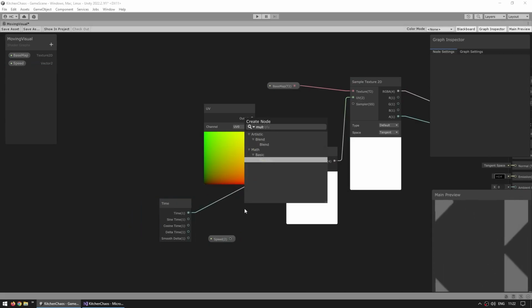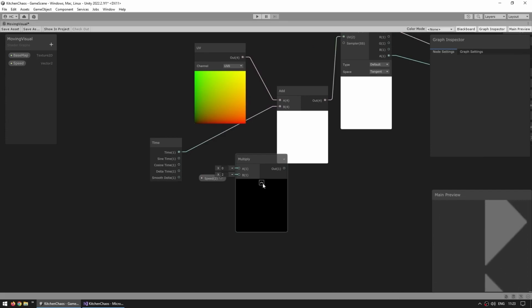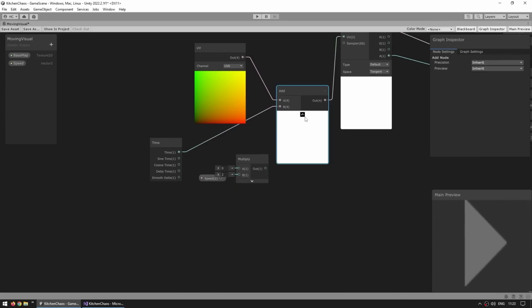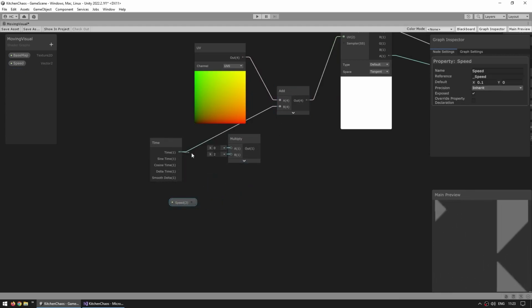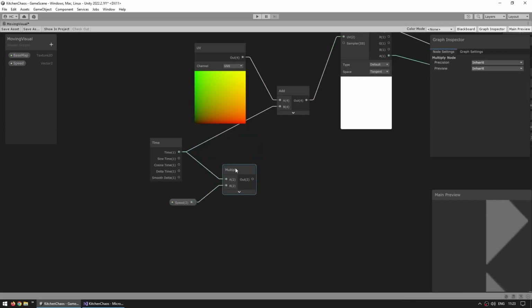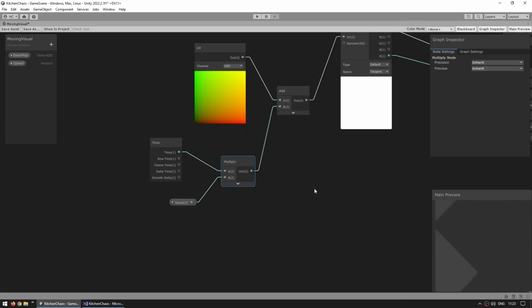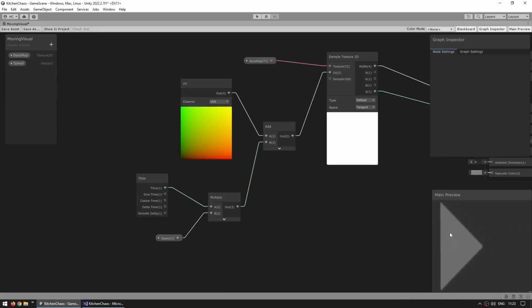So let's add a multiply node. Also, by the way, quick tip, over here on each node, you've got a nice little arrow, so if you want to make it a bit more compact, if you don't actually need to see the preview, you can do that. And in this case, let's take our time, multiply by our speed, and then for the output, pass it into the add. Okay, so look at that, now it is indeed moving in this direction.